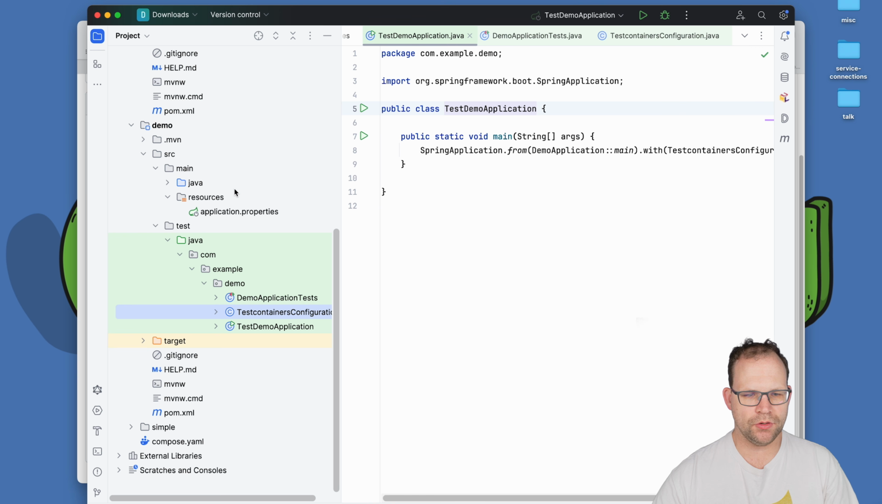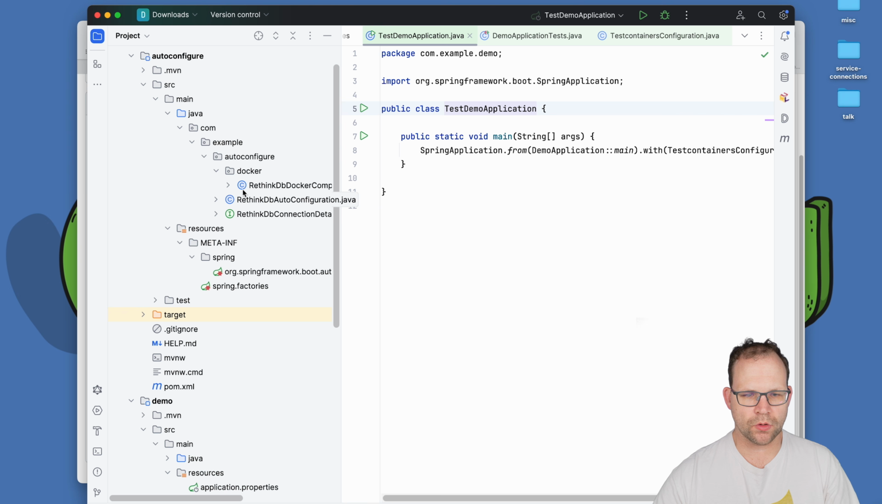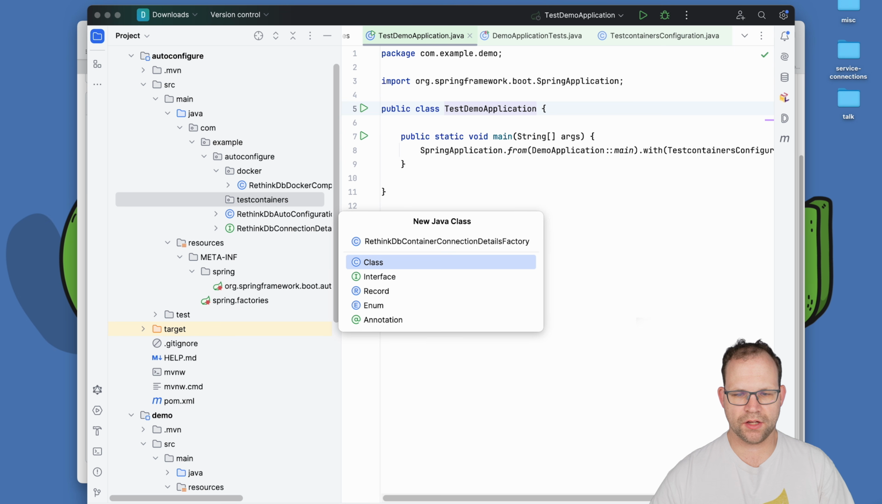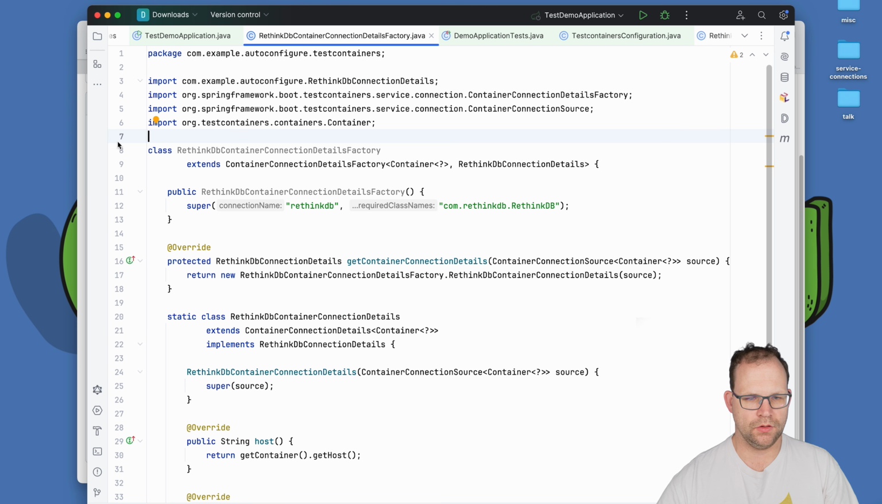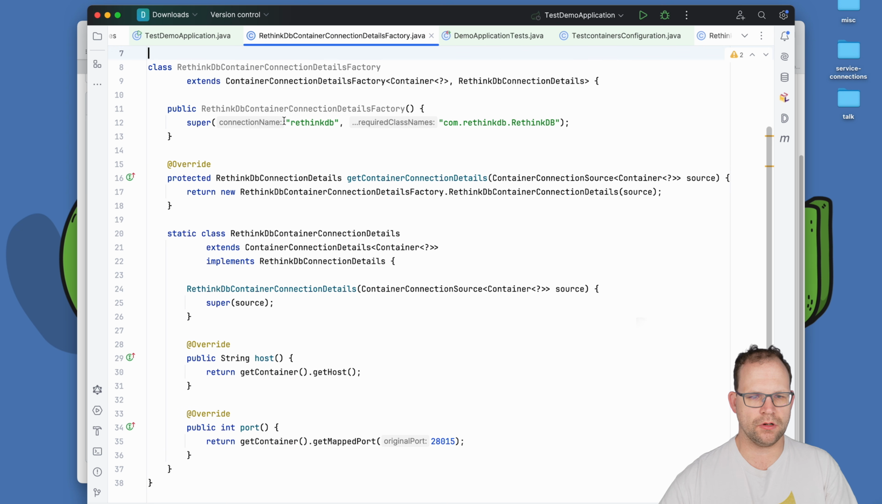Now we want to build out the infrastructure that allows it to work. So we've already got a Docker Compose connection details factory. Let's create one for Testcontainers. We'll create a new class called the RethinkDB Container Connection Details Factory. So here's the implementation, same basic structure. We're telling it what container we want to match with. We're telling it what classes are required on the classpath before this gets validated. And then we're given a chance to produce an implementation of the connection details type.